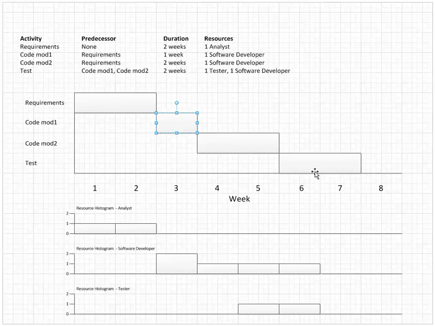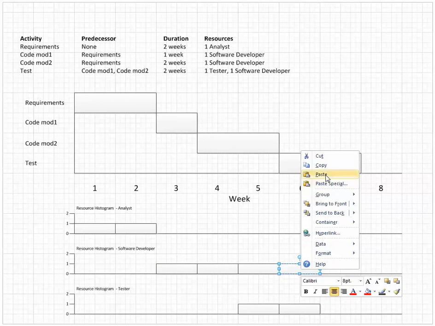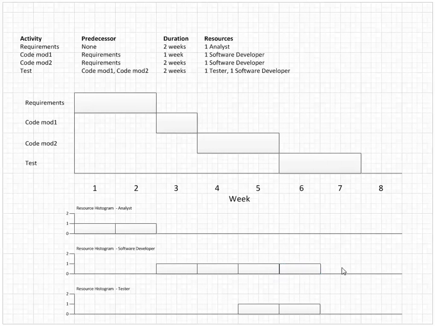So let's see what that does to our resource histogram. Okay, requirements, 1 analyst in week 1. Requirements, 1 analyst in week 2. Now, we only need 1 developer in week 3, 1 in week 4, 1 in week 5, 1 in week 6, and now we're going to need one in week 7.